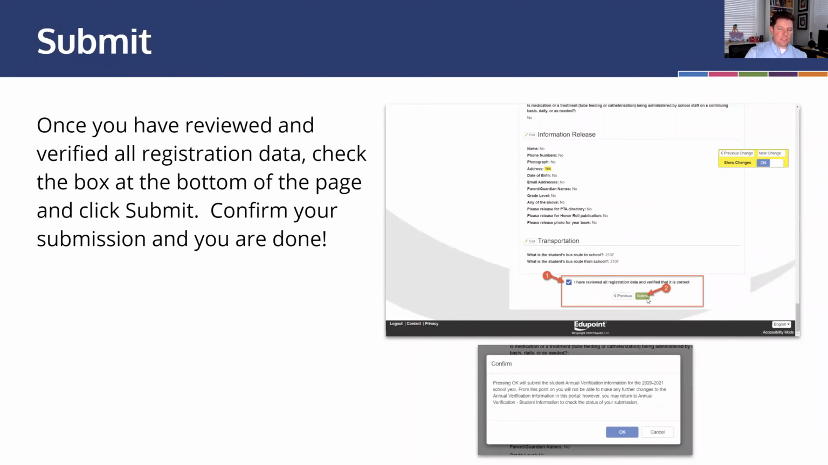Now, when you do click the submit button, a little confirmation window will pop up that'll just say, hey, if you press OK at this point, you are officially submitting this. It's going to go to the school, and you will no longer be able to make changes to it at that point. So make sure you've completed everything. Make sure you have uploaded documents if you want to attach them before you hit submit, because you won't be able to do it after. All right, if you got everything ready, you're ready to confirm it. And at that point, you're pretty much done.